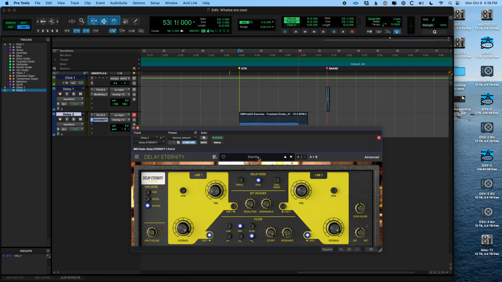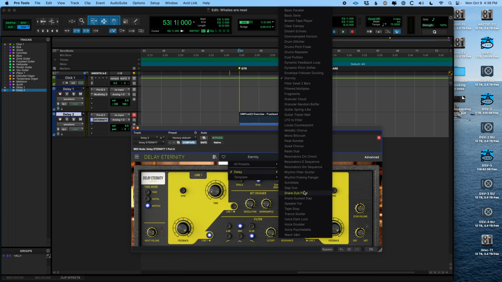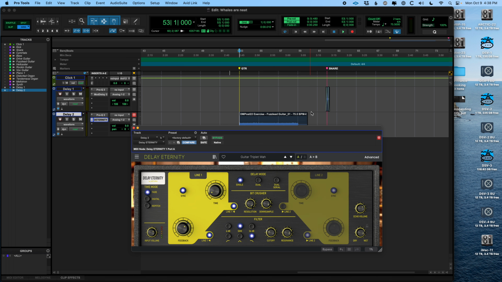Ooh, there's some pitch shifting going on in there. That's neat. That's honestly probably all you need. Triplet wah. Okay, whatever. Yeah, so experiment away, play with delays. They're a great effect. Have a good one.